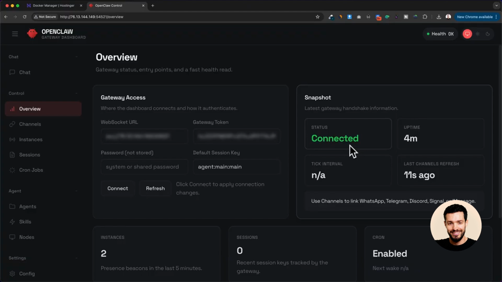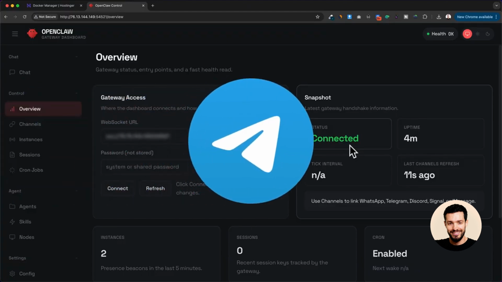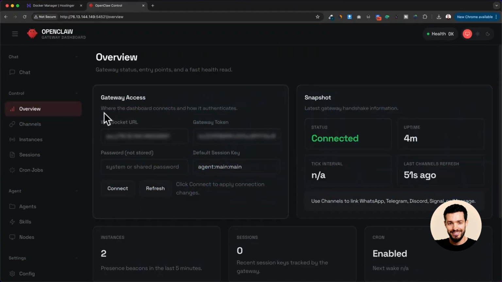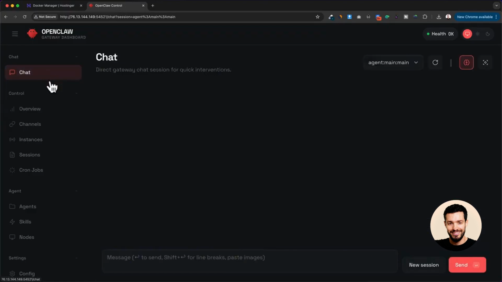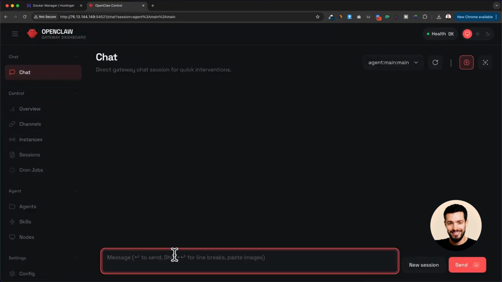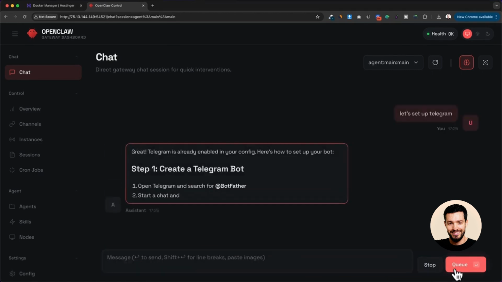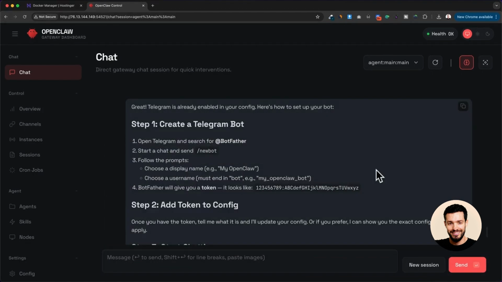Next, we're going to connect to the messaging app that we want to use to interact with OpenClaw. We're going to use Telegram because it's easy to set up with OpenClaw and it allows us to quickly create and use bots. To set up Telegram, let's go back to the chat and down here in the message field, let's type in "Let's set up Telegram" and click Send. It's then going to give us instructions for setting it up.